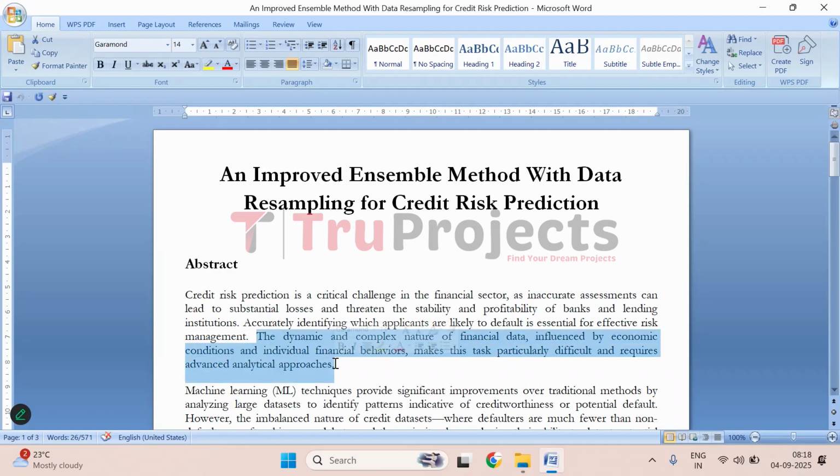Here, the challenge lies in the complexity of financial data. Each applicant's profile is influenced by multiple factors, including their income, spending habits, credit history, and also broader economic conditions. These factors interact in intricate ways, making it difficult to assess the risk using simple rules or traditional statistical methods. This scenario highlights the need for advanced analytical approaches that can interpret large, complex data sets and also provide reliable predictions for effective risk management.